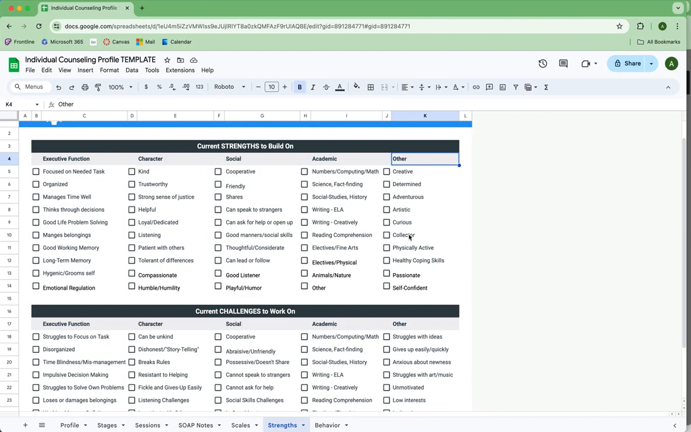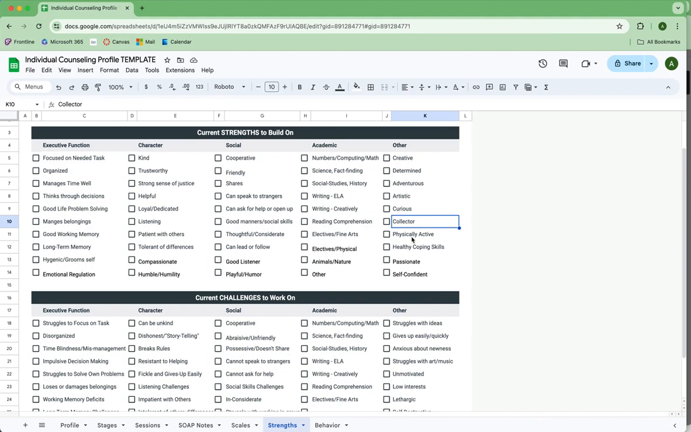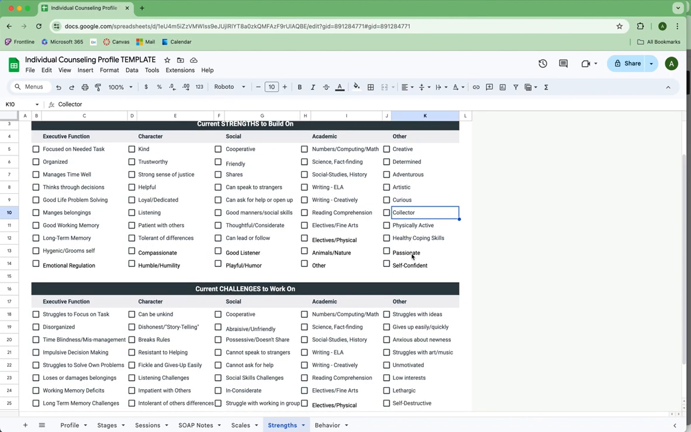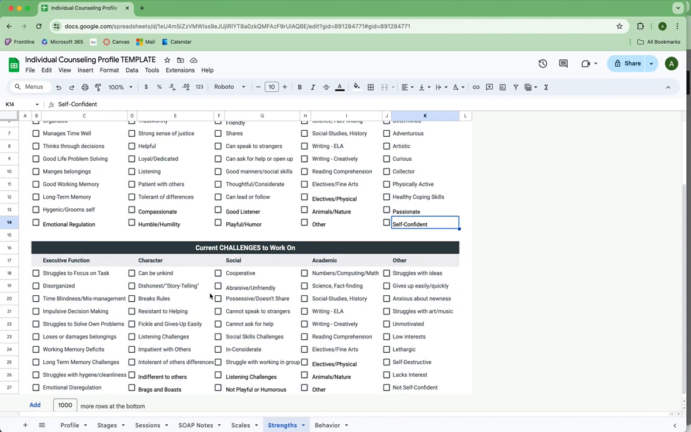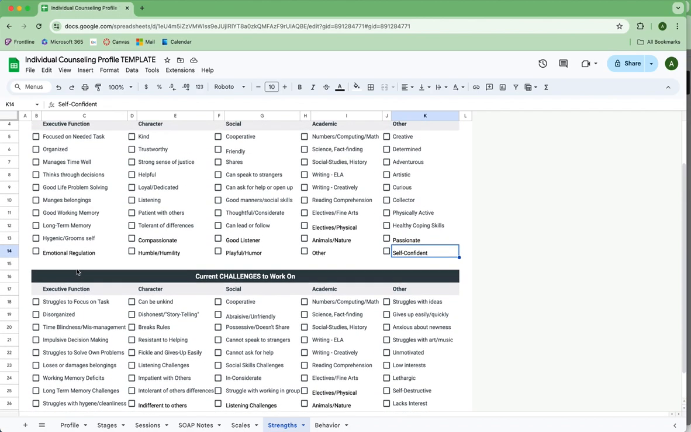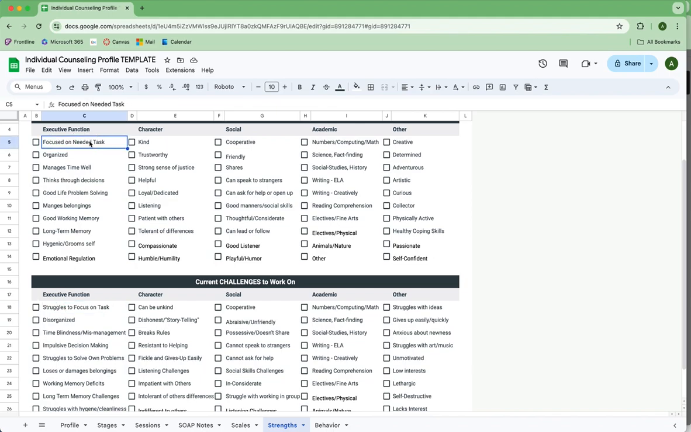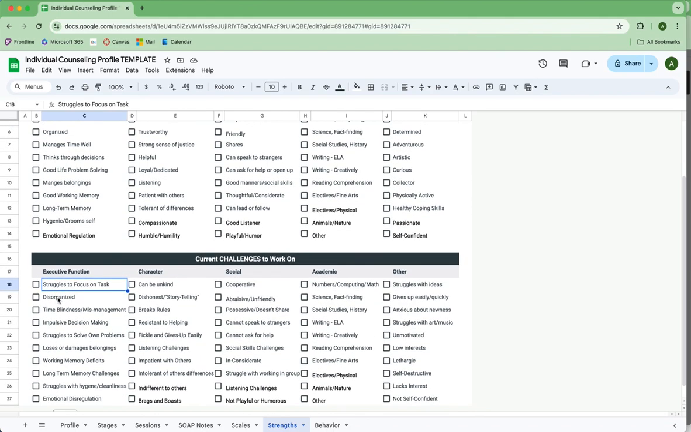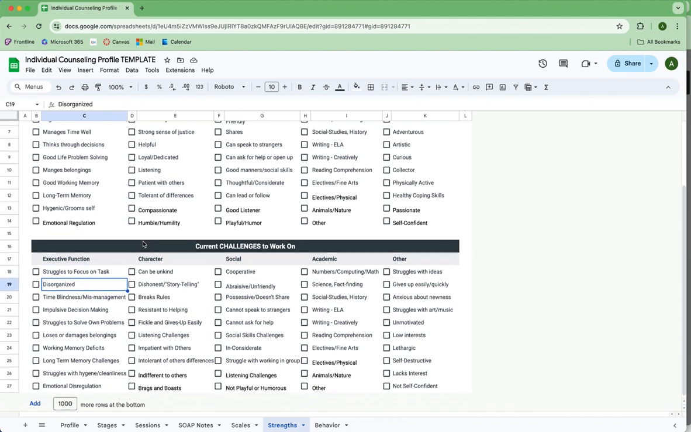Some of these you may be like, why is being a collector a strength? But some kids, that's where they shine. They really love what they love. They're passionate. We're talking about a lot of our kids on the spectrum. They have these special interests, and so I like to honor those. And then on the other side, these you could see are aligned with the weaknesses or the challenges. So maybe they struggle with disorganization, that sort of thing. So obviously you can change this, but I just thought it was really helpful to start tracking some of these tendencies, strengths, and challenges.